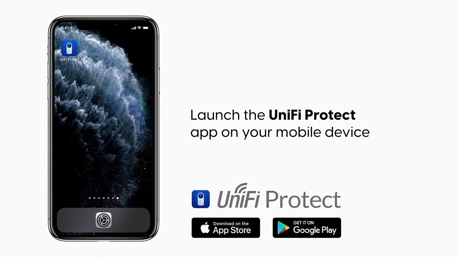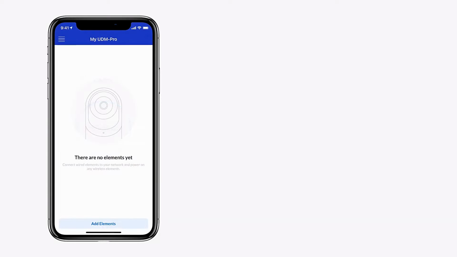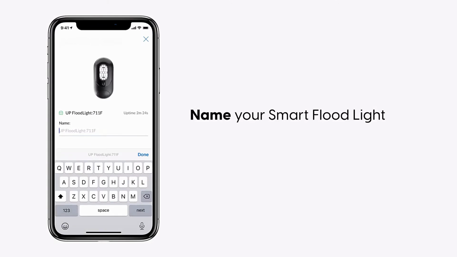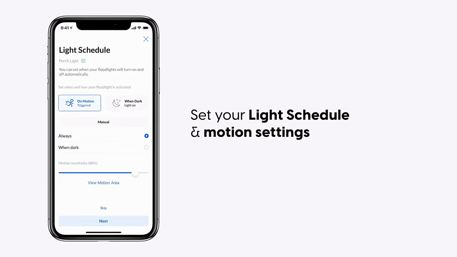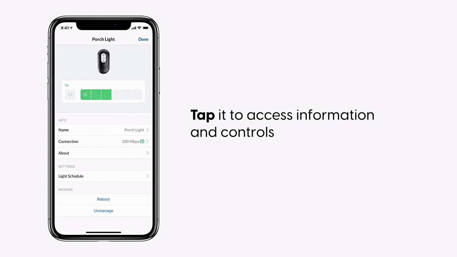Launch the UniFi Protect app on your mobile device. Once your smart floodlight is detected, tap Add. Name your smart floodlight. Set your light schedule and motion settings. Your smart floodlight will appear as an element in your Protect app. Tap it to access information and controls.